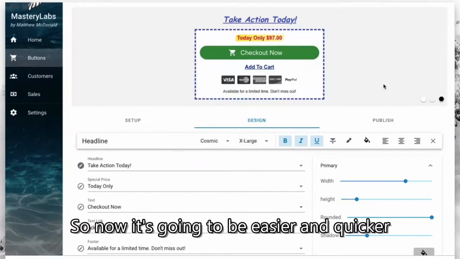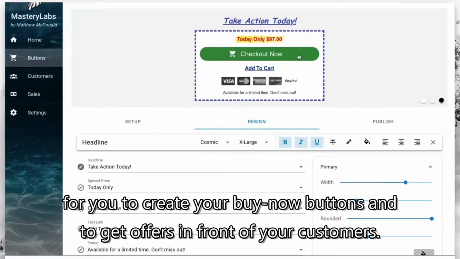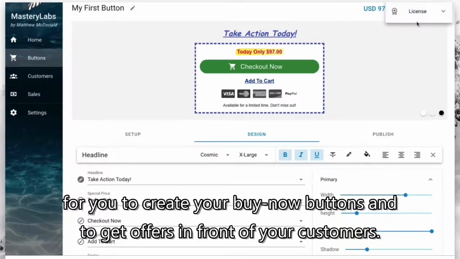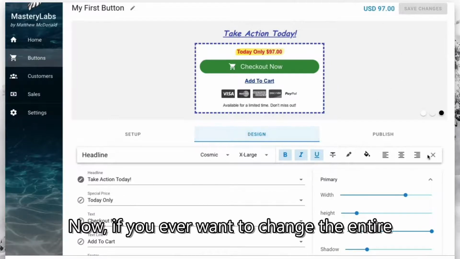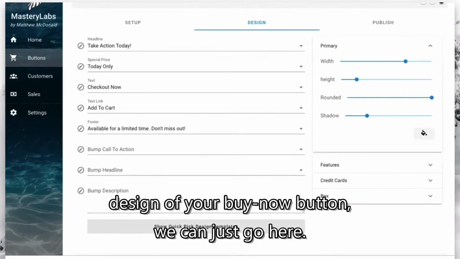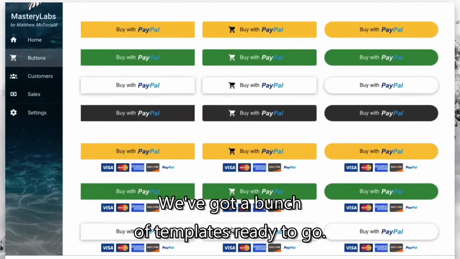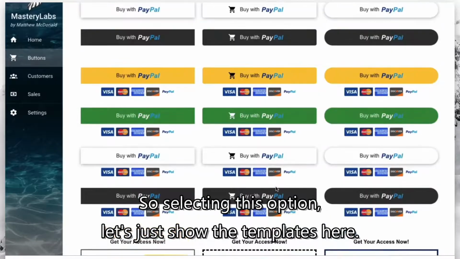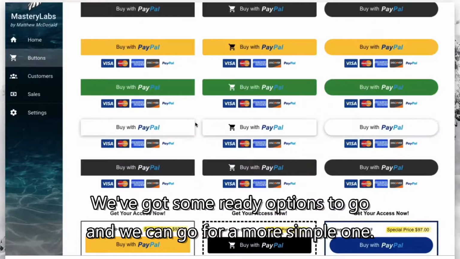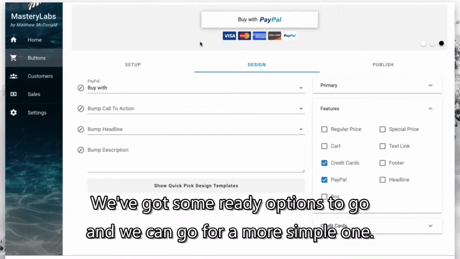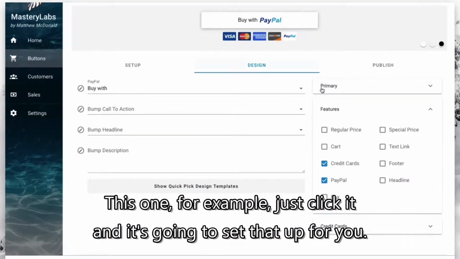So now it's going to be easier and quicker for you to create your buy now buttons and to get offers in front of your customers. Now, if you ever want to change the entire design of your buy now button, we can just go here. We've got a bunch of templates ready to go. So selecting this option, let's just show the templates here. We've got some ready options to go, and we can go for a more simple one. This one, for example, just click it and it's going to set that up for you.